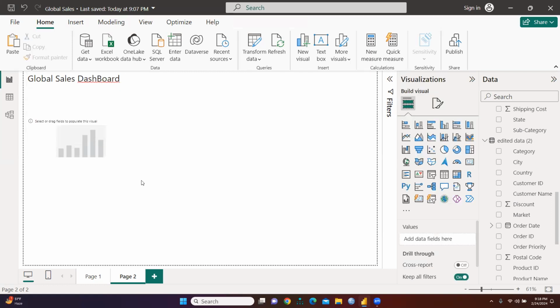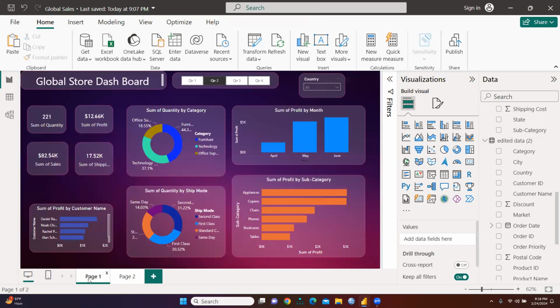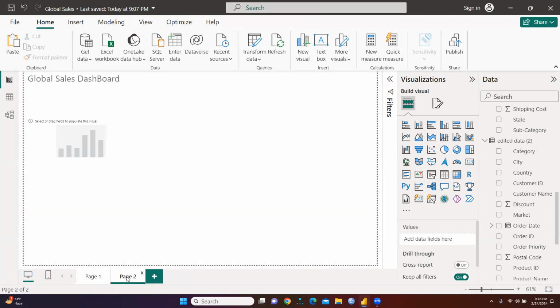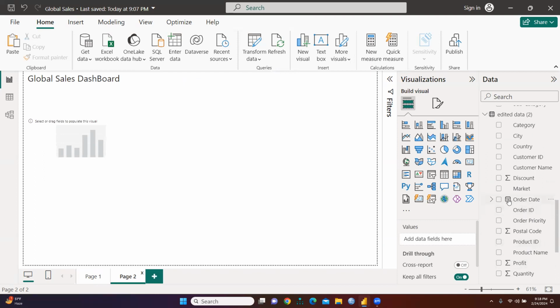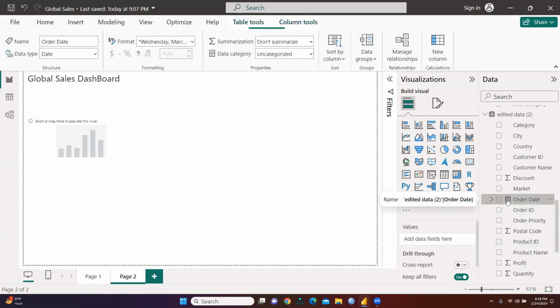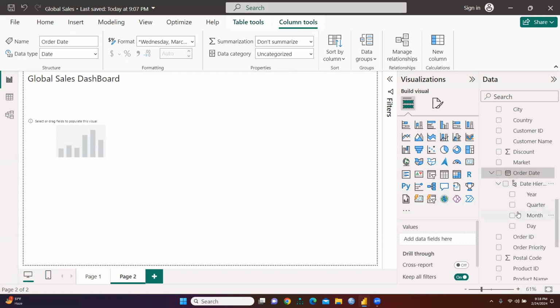Simply, I'm going to select here. Let's say we are preparing this chart. In between, you can see sum of profit by month. So on the x-axis, I will take the order date. Now you can see order date, and you have to click here, and we will take, let's say, month. We will drag it here.